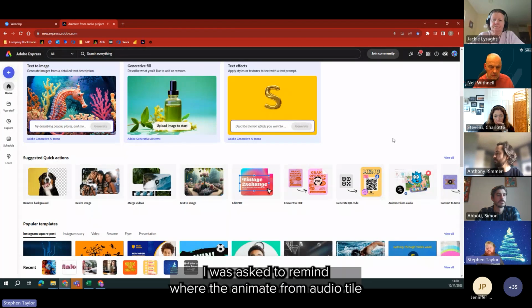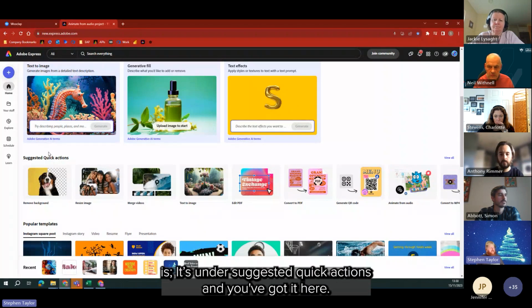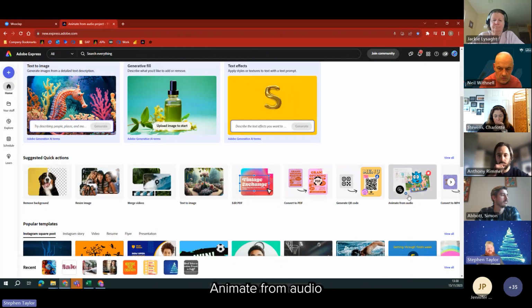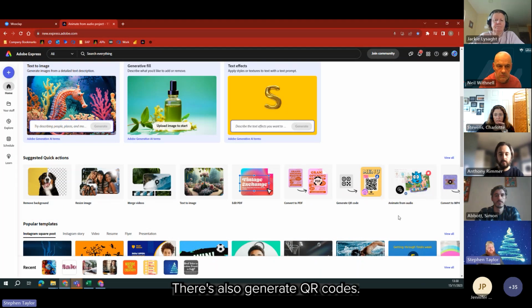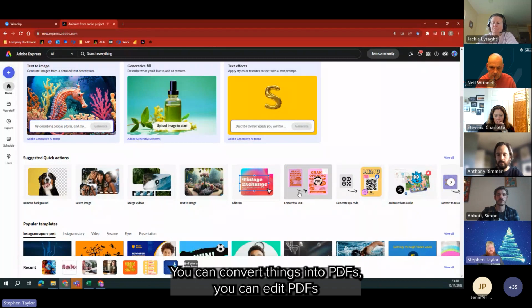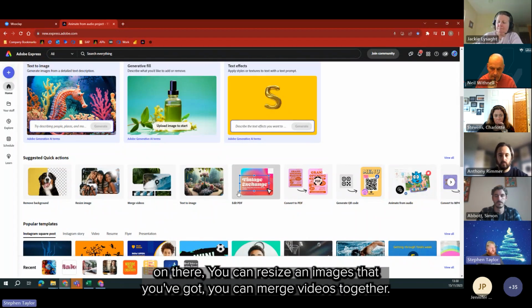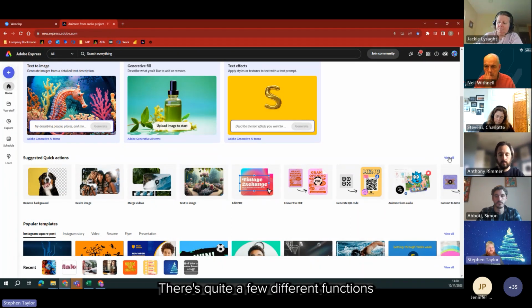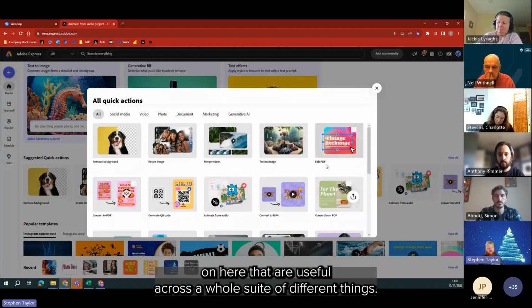I was asked to remind where the Animate from Audio tile is. It's under suggested quick actions, and you've got it here, Animate from Audio. There's also generate QR codes. You can convert things into PDFs. You can edit PDFs on there. You can resize any images that you've got. You can merge videos together. There's quite a few different functions on here that are useful across a whole suite of different things.